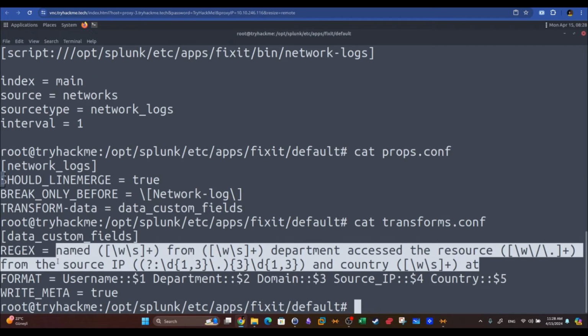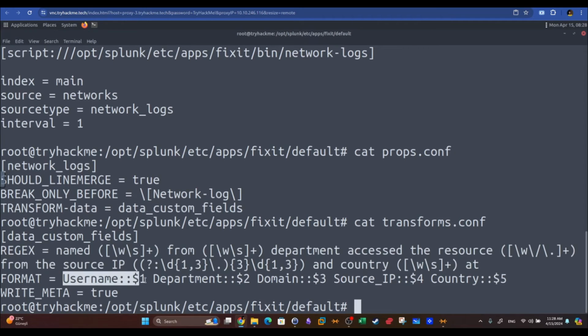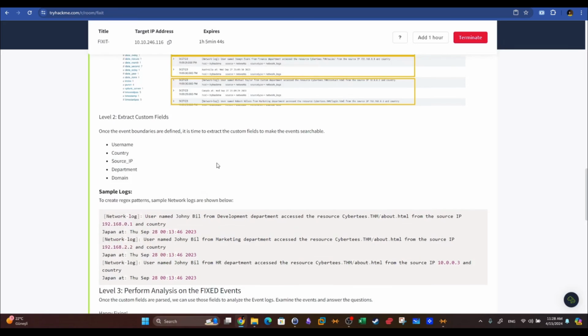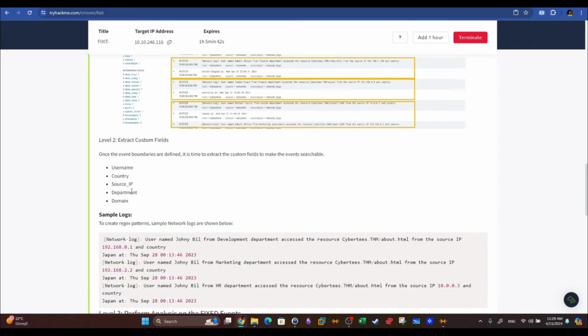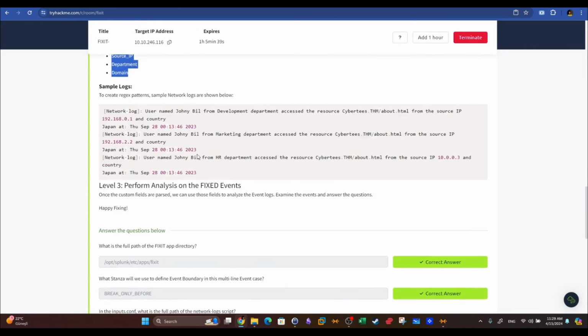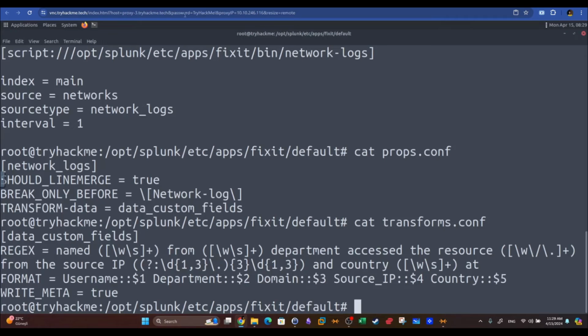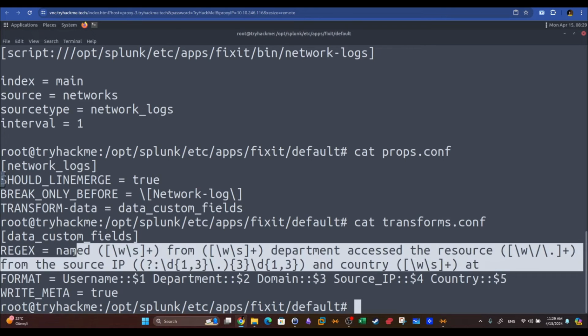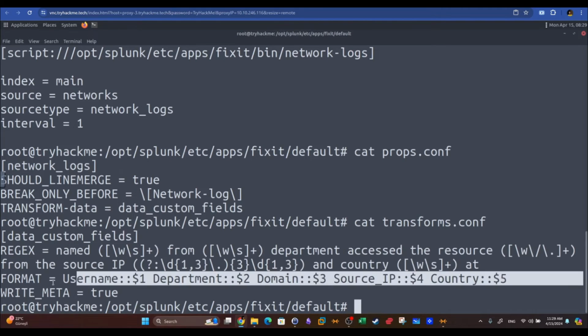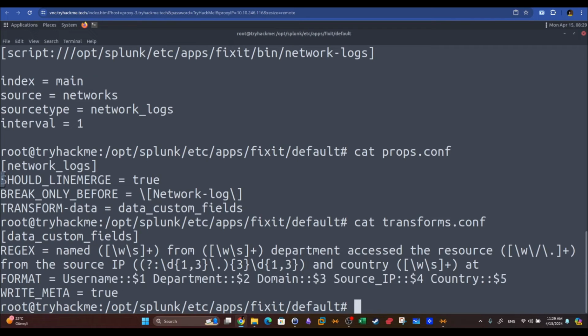This breaks the log down into multiple compartments or multiple fields, so that I can extract the username, the department, the domain, the source IP, and the country as stated here. In the problem statement, it mentions that we are required to extract these fields. Based on the format of the log file, I have used this regular expression, and then I define the format which includes the fields I want to extract. And then we have another stanza, which is WRITE_META equal to true, and that's it.